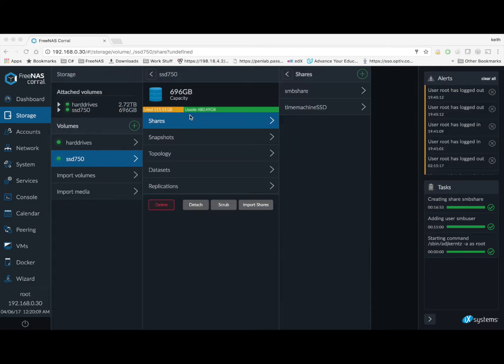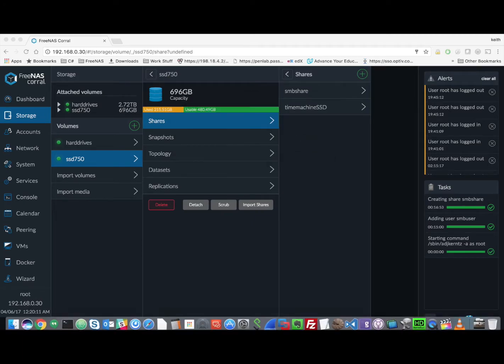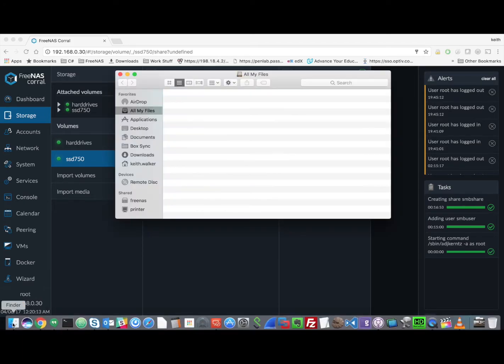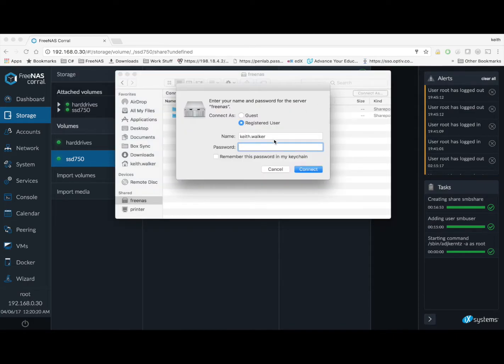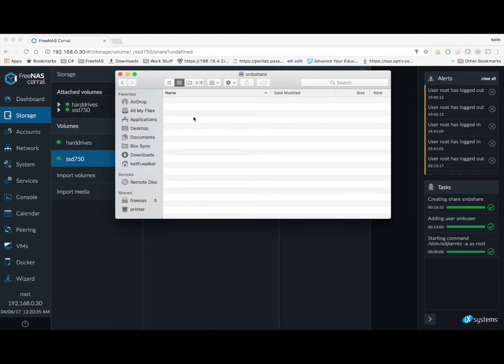I'm just going to double click on SMB share, and oh, it's going to error out on me because we didn't give any credentials. So what I'm going to do is come down here, click on FreeNAS again, and see where it says connected as guest right here. I'm going to click connect as, type in our username and password, and hit connect. Now I'm going to double click on our SMB share again. And I'm in that folder.